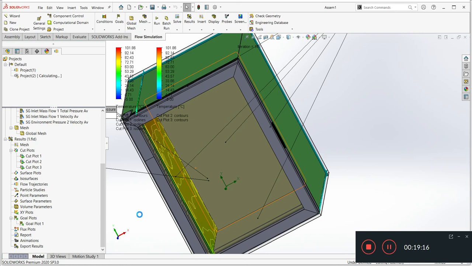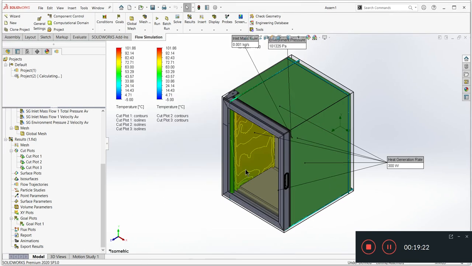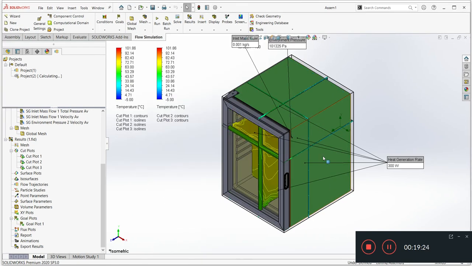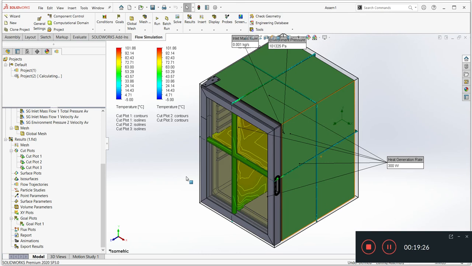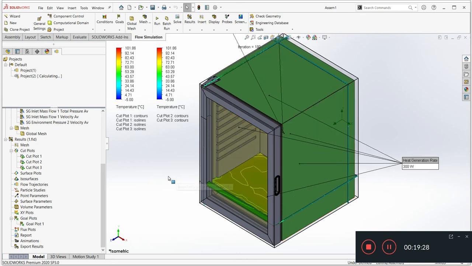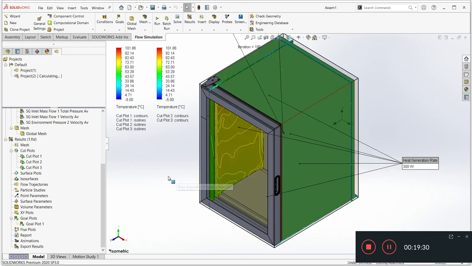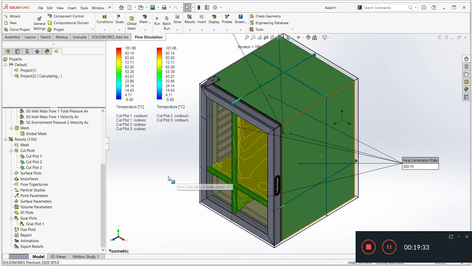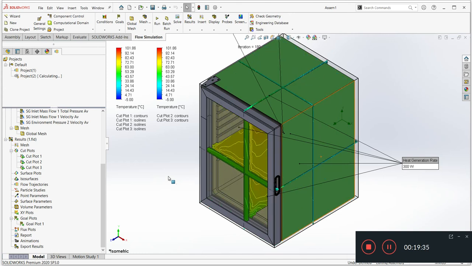And this is how the heat is changing with respect to the place inside. Just pause the video, the animation, and check how the distribution is happening.